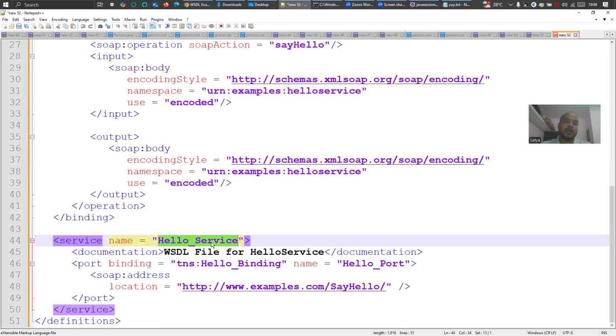You can check it using this particular URL. It is an example URL, but in the case of www.examples.com, this should be replaced by your server name and port. If, let's say, I deploy it to localhost on Tomcat, it will be localhost colon 8080 slash say hello slash hello service.wsdl or something like that, right?